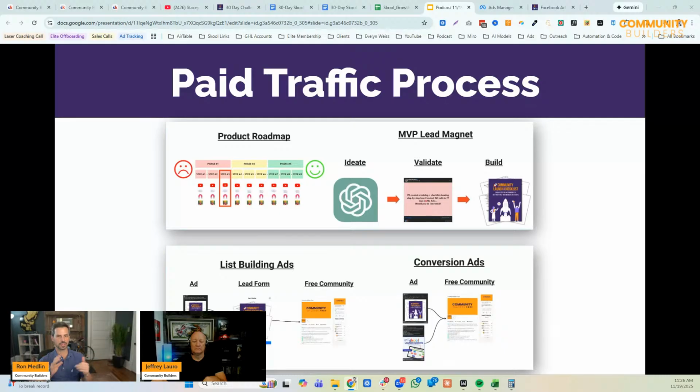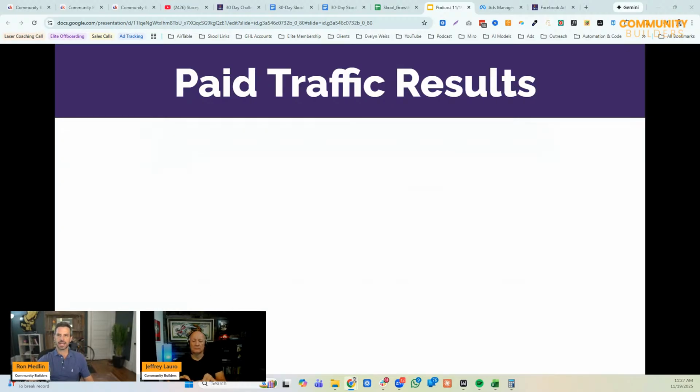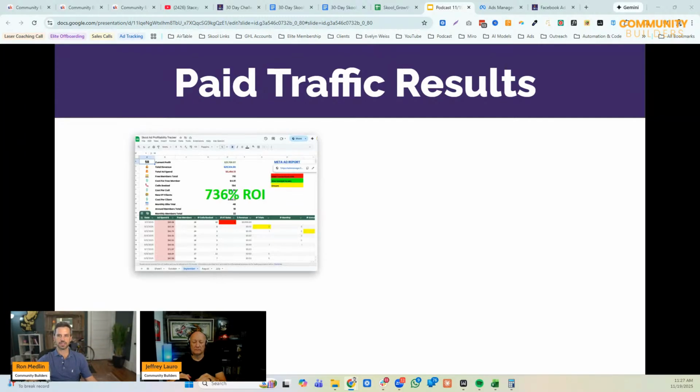They've made it super easy, and the algorithm just goes and finds the people that will take the action that you want them to take. And not only are these ads that use the lead magnet and promote the lead magnet helping us scale the growth of our community, like getting people into our free community, but again, they're highly profitable.